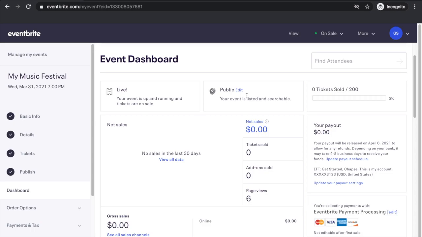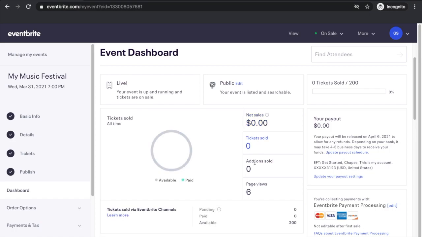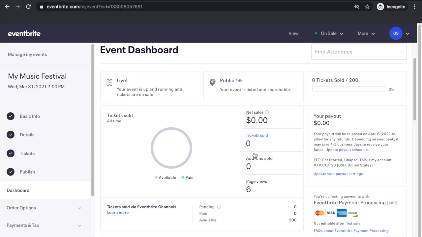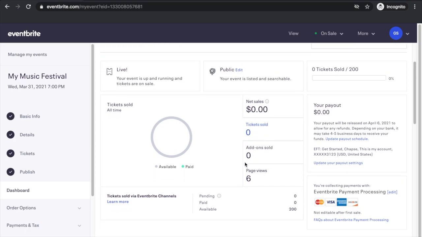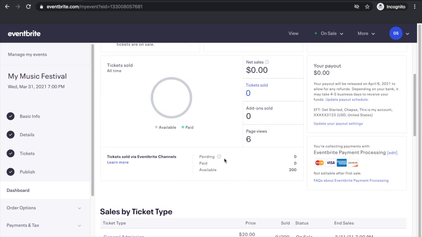Below the privacy settings, you will see your net sales, tickets sold, add-ons, and page views. You can click into each option for a view of a chart with more data. If you click on tickets sold, you will see a breakout of paid versus free versus available, and below the chart, you can see the number of tickets pending. Clicking add-ons will show a breakdown of any add-ons sold, and page views represents the number of unique views to your event listing page.